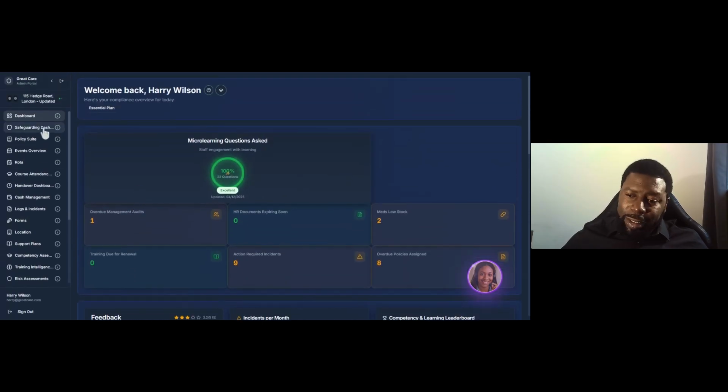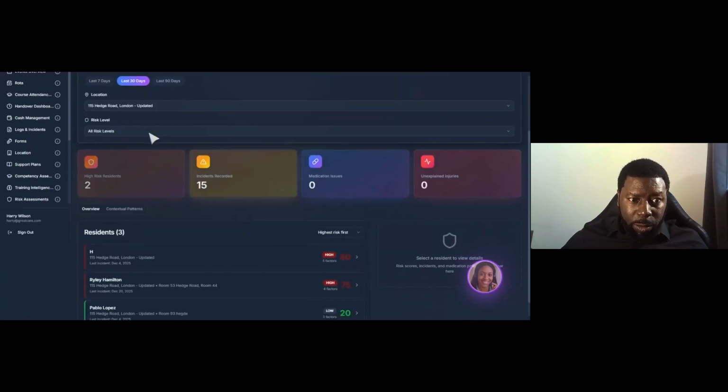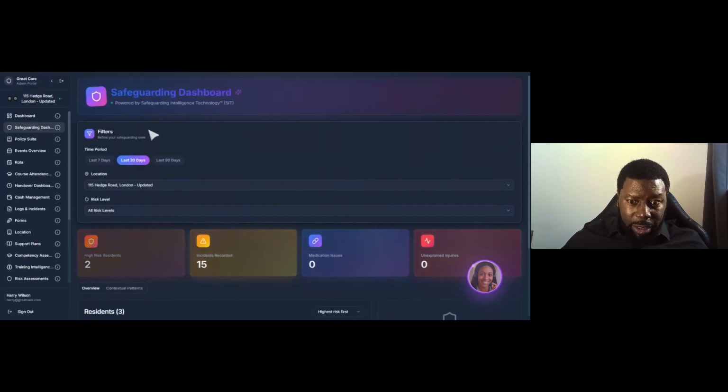Now we're going to go to SIT, the safeguarding dashboard. So this is where it all happens in terms of incident management. With incidents, with SIT, as you know, it allows you to look under the surface and find out what's really going on, as opposed to just an incident log. So this is the actual dashboard.